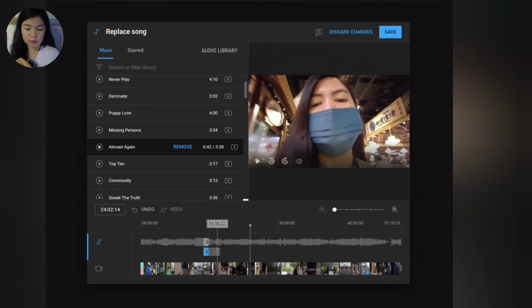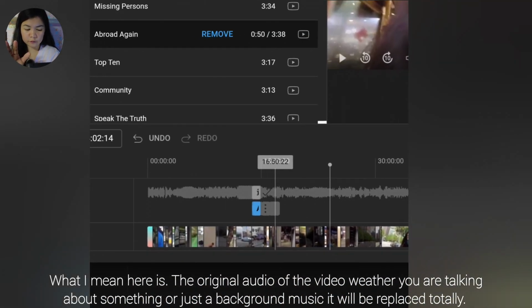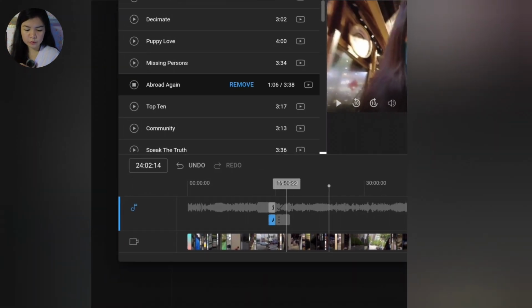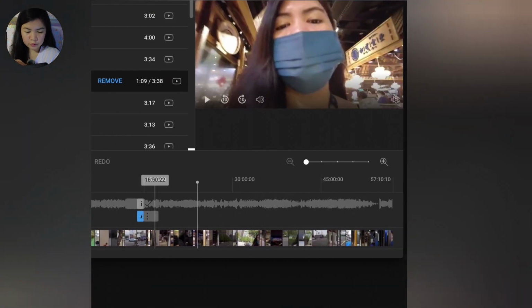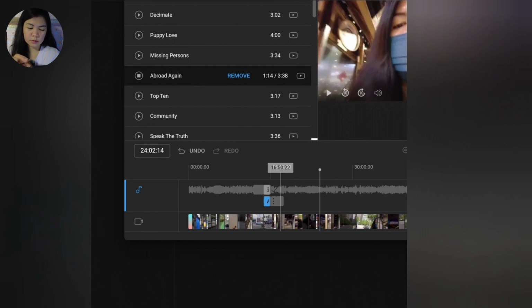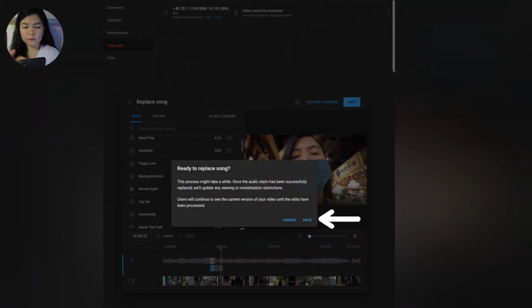So if you're talking on this video, the replaced audio will be cut off totally. Even when you're speaking, that's all gone because the audio was replaced. All the audio, the background music and the audio, if you're speaking, that's all cut off. So all you can hear is this audio. So there. Then save it. So that's it.